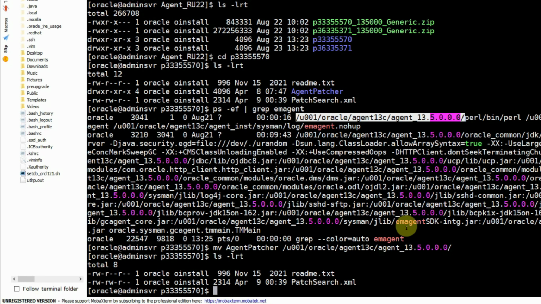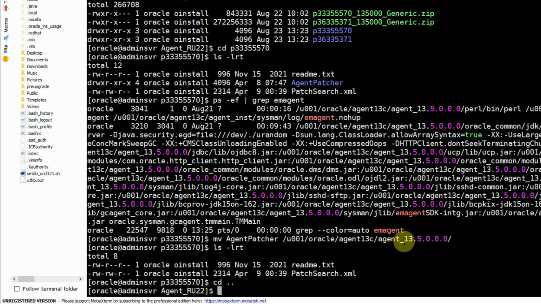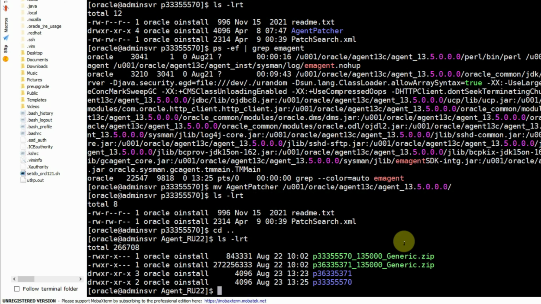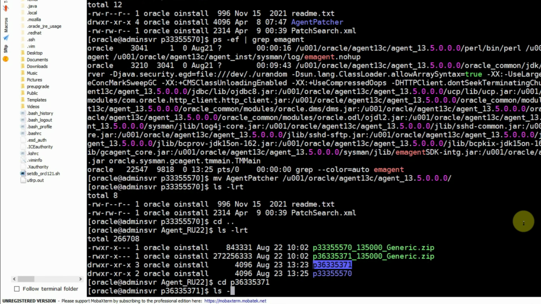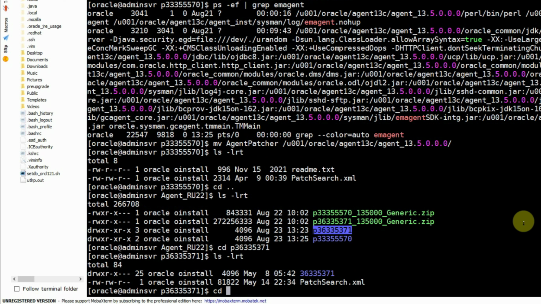So it has been moved. Now we will change directory to the other paths, that is the actual agent ru22 paths, and then we'll go to this patch directory with the patch number.